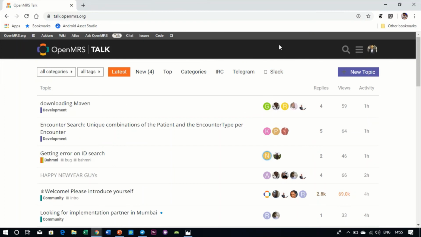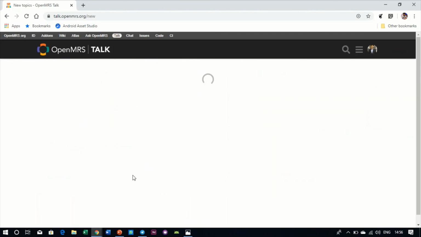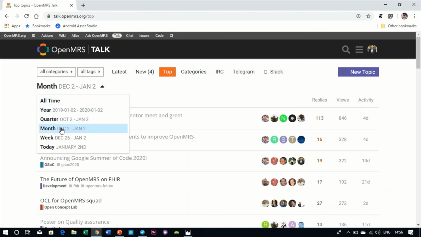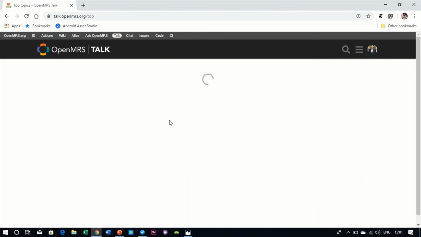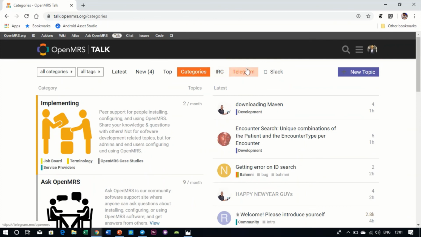Lastly, I would like to talk about these menu options available here. Clicking on the Latest menu shows some of the recently posted topics. The New menu shows some of the newly posted topics which might have been missed by you. The Top menu shows some of the most engaging topics throughout the year, quarter, month, week, or even the day. The Categories menu lists all the available categories open for discussion. The IRC, Telegram, and Slack menus open the OpenMRS channel for their respective platforms.